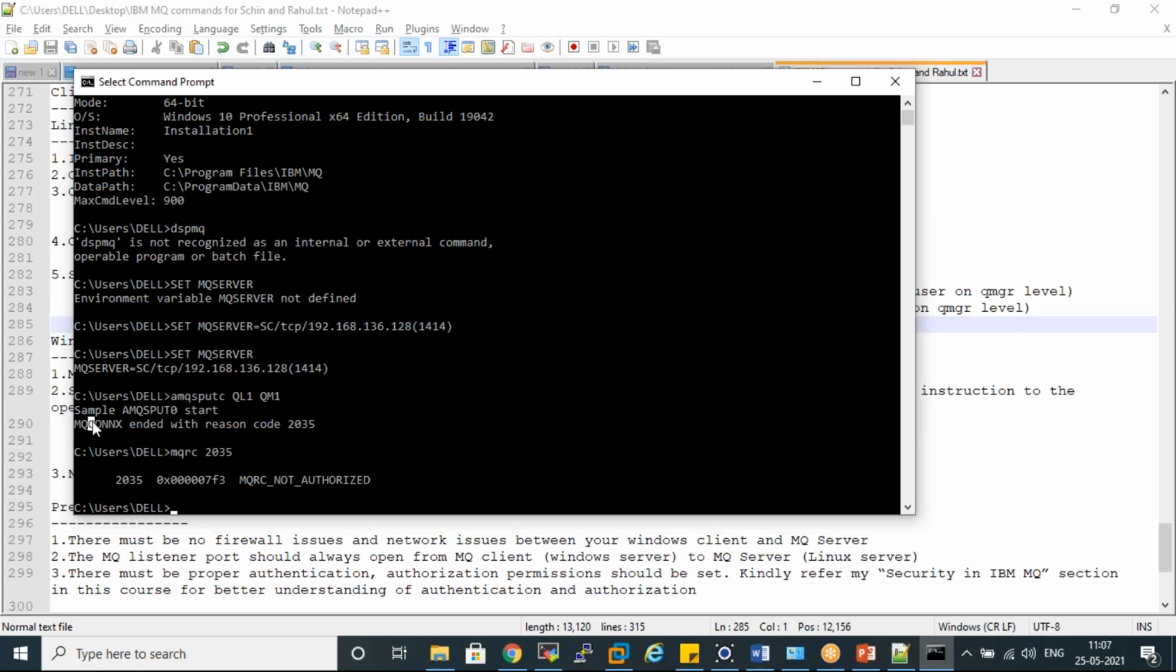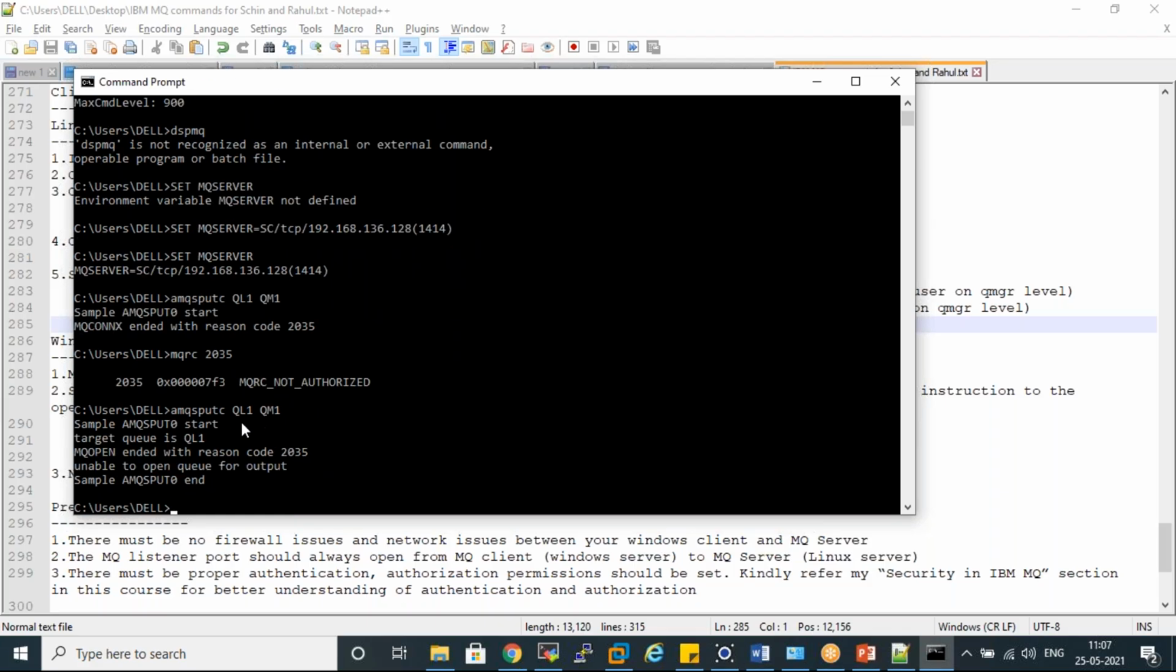Now we had one error while the application was trying to connect: 2035 at the MQ connection level. Now let's execute the same thing one more time, because the application can connect now. MQ put C, then your local queue name, your QM1 name. Now see, the put program started. Now we see some improvement. Target queue is QL1. Previously the connection itself ended at the queue manager level, but now we are allowed inside the queue manager and we have targeted QL1.